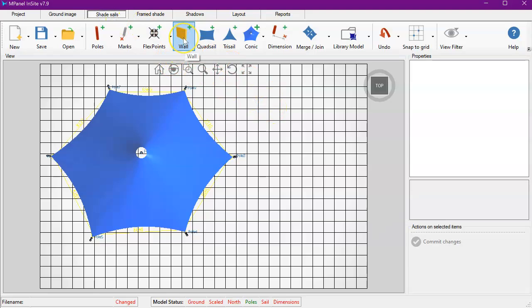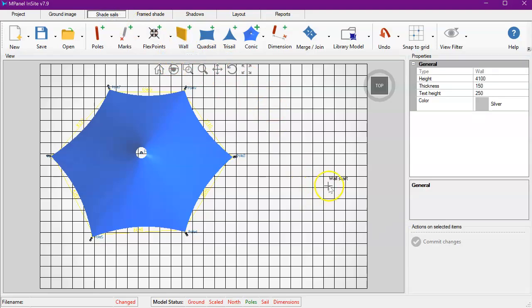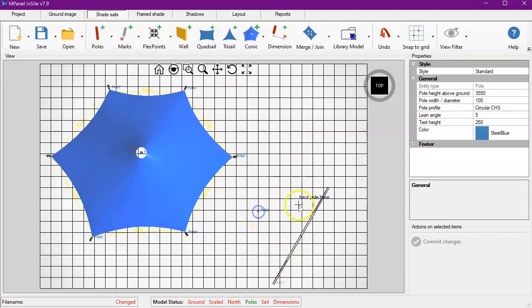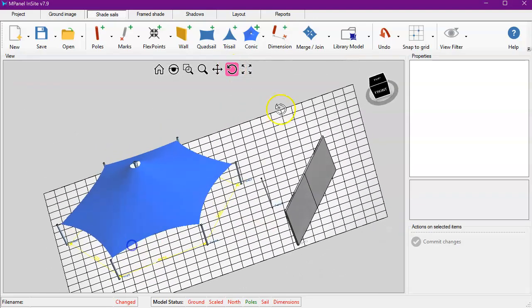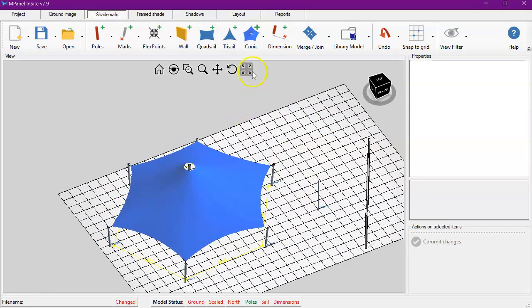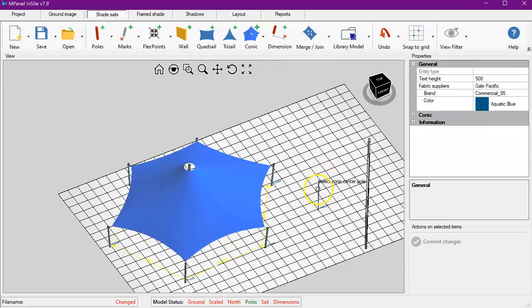I'm going to add a wall over here, and I'll add another pole. And let's rotate this around so that we can see. Again, I'm going to use the select conic poles. We select the center pole first, and then clockwise. And we're going to share the same poles as the original conic.